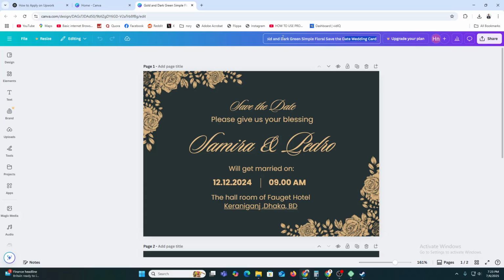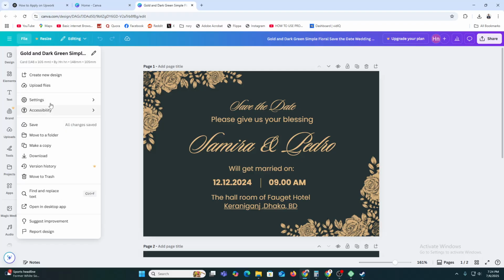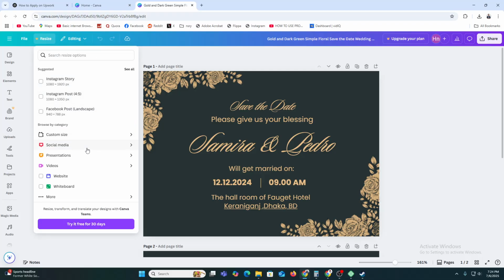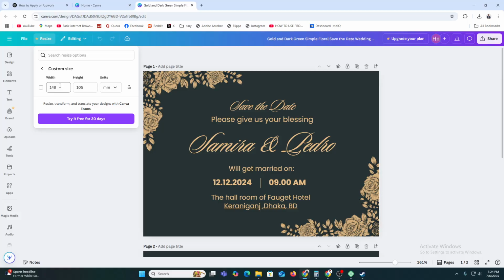So if you don't see it, here's what to do. Just click on File in the top menu, then click View settings or Resize. Here you just need to click over here, then you will find a couple of options. Then you can click the Resize options and then click Resize, and here if you click the custom size, now you will eventually find out the size of this template.